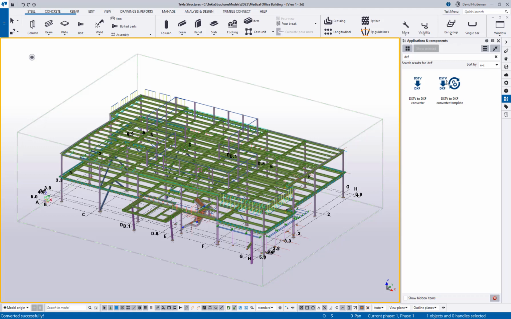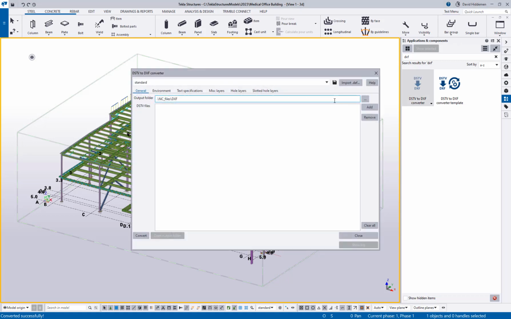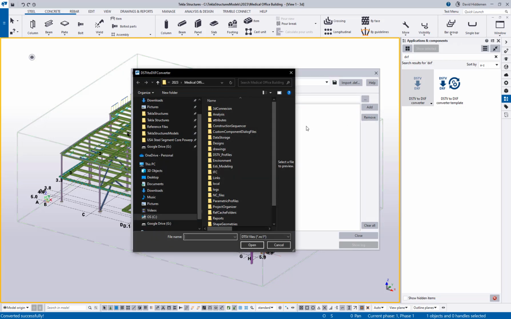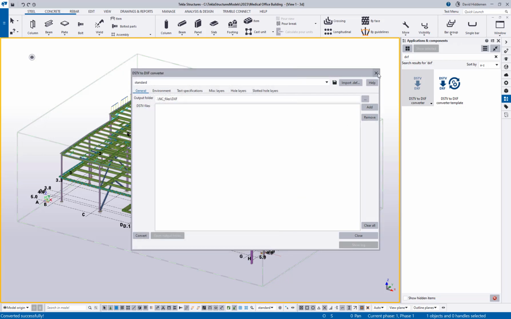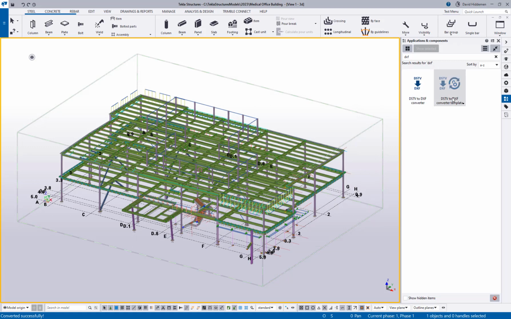The idea behind this converter macro that we've got here is to help automate the process so that you don't have to come in here, double-click on this DSTV to DXF converter thumbnail. You don't have to load the appropriate settings that you want. You don't have to come in here and click add to, you know, browse to those files. The idea with this DSTV to DXF converter template is to automate that process. Once you have your settings saved, once you have a defined location where you want them to go, and perhaps you have different settings for different clients who have different requirements, this converter template can really help in speeding up that process. So I'm going to show you what that looks like.